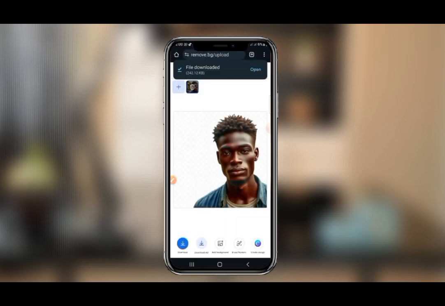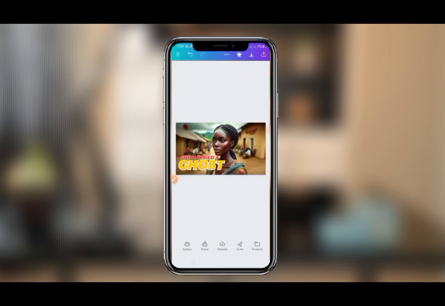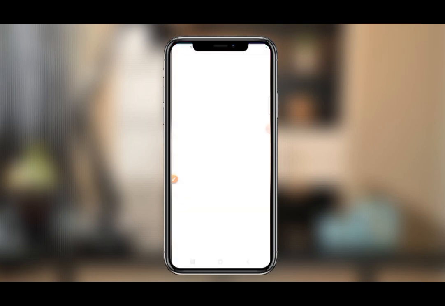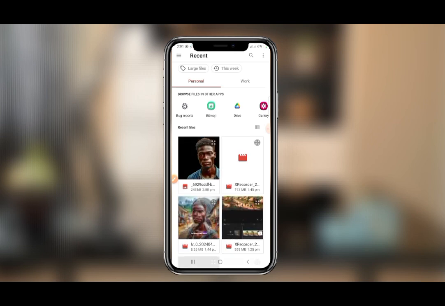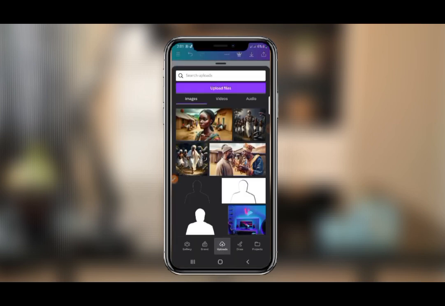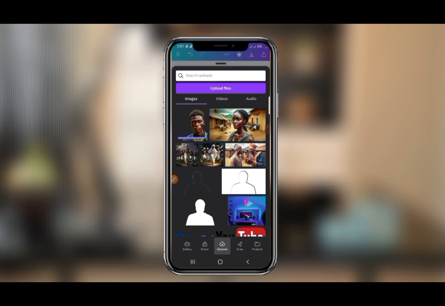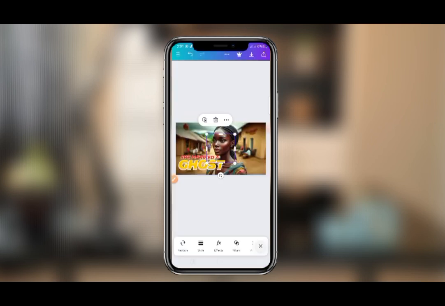Once you've downloaded, let's go back to Canva. Right here on Canva, let's click on uploads. Upload files. Click on it. Click on it again. Enlarge. So something like this. Like this, we're good to go.